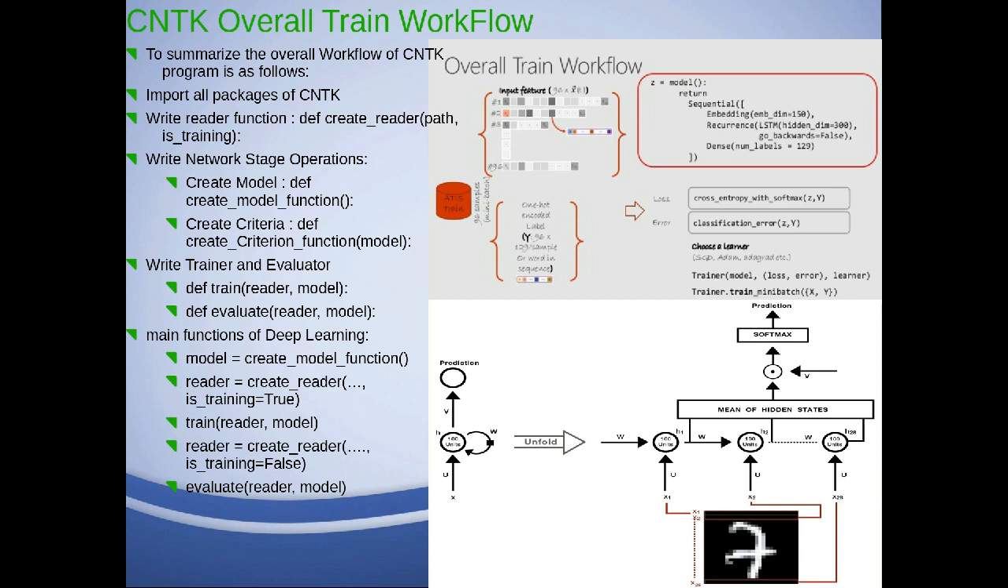Let us check out the CNTK overall train workflow. To summarize, the overall workflow of a CNTK program is as follows: 1. Import all packages of CNTK. 2. Write the reader function, def create_reader(path, is_training). 3. Write network stage operations. 4. Create model, def create_model function. 5. Create criteria, def create_criterion_function(model). 6. Write trainer and evaluator, def train(reader, model), def evaluate(reader, model).